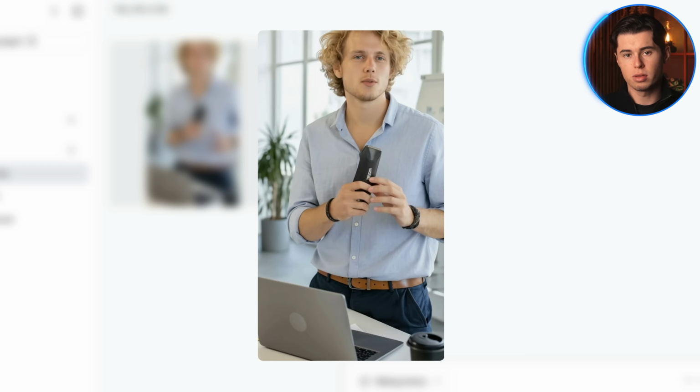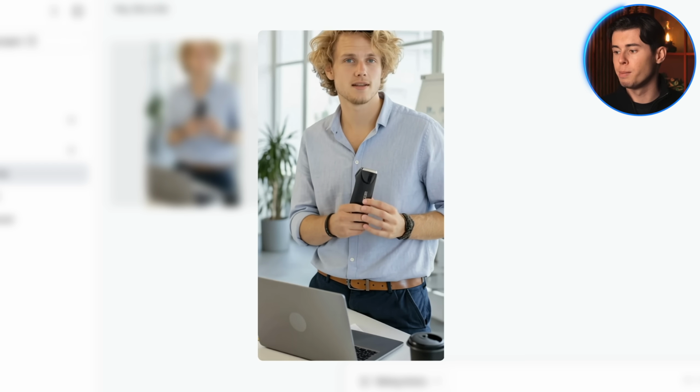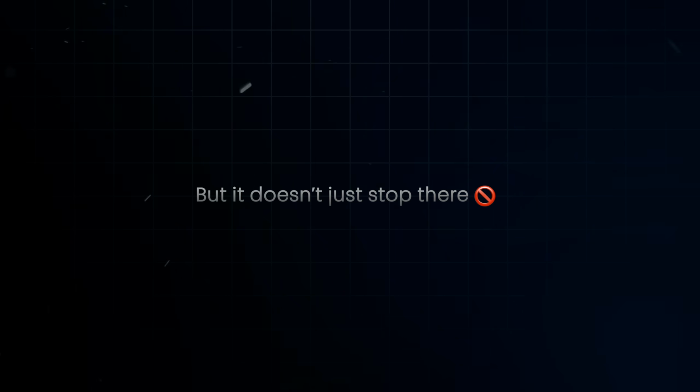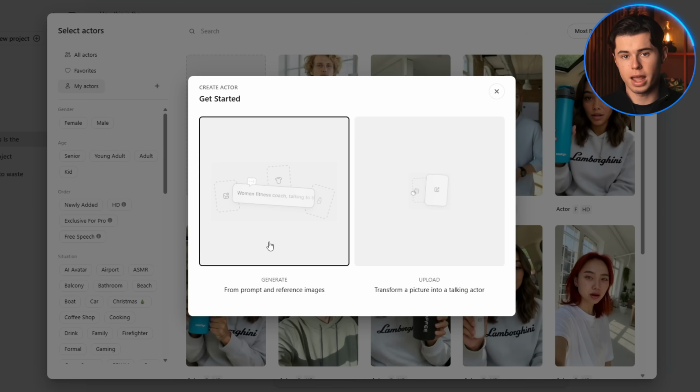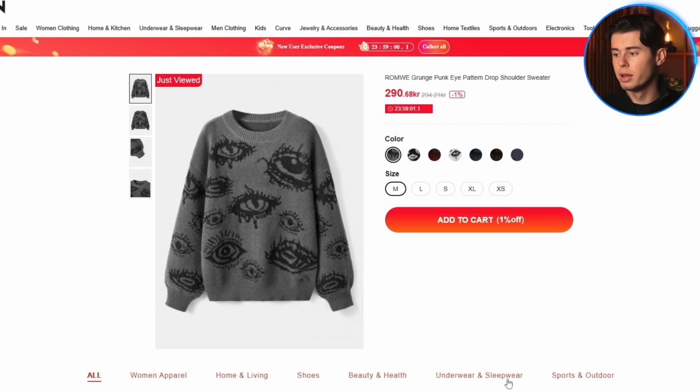Now, generating products like this, having an actor hold something and present it is already impressive, but it doesn't just stop there. With Nano Banana and Arcads, you can also change the outfits your actor is wearing, and that's exactly what we'll do next. So now we're going to head back into creating an actor, and this time I found a sweater online that looks really cool.